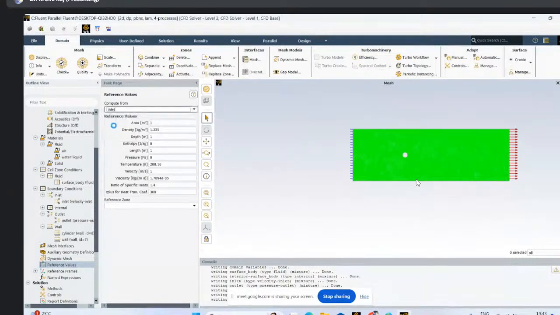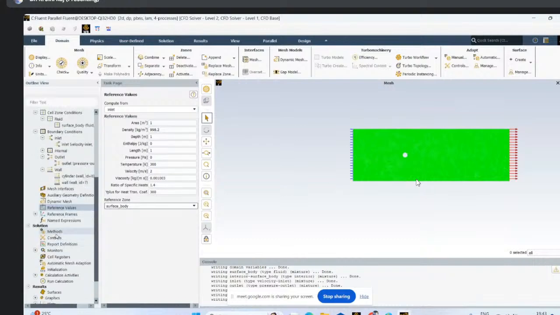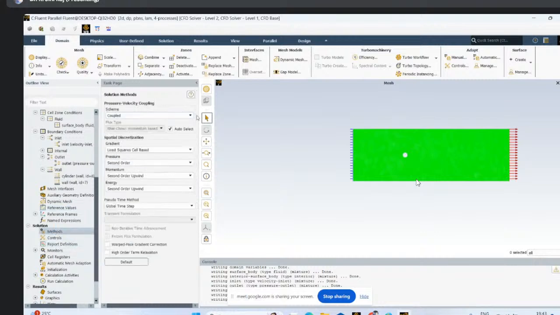Things it is not required. So I'm just giving the reference zone as a surface, and we need to compute from inlet. And other things, like here, let it be, or else if you want, you can change to symbol also. All of that depends upon the conditions we need to change. Right now it is not required.